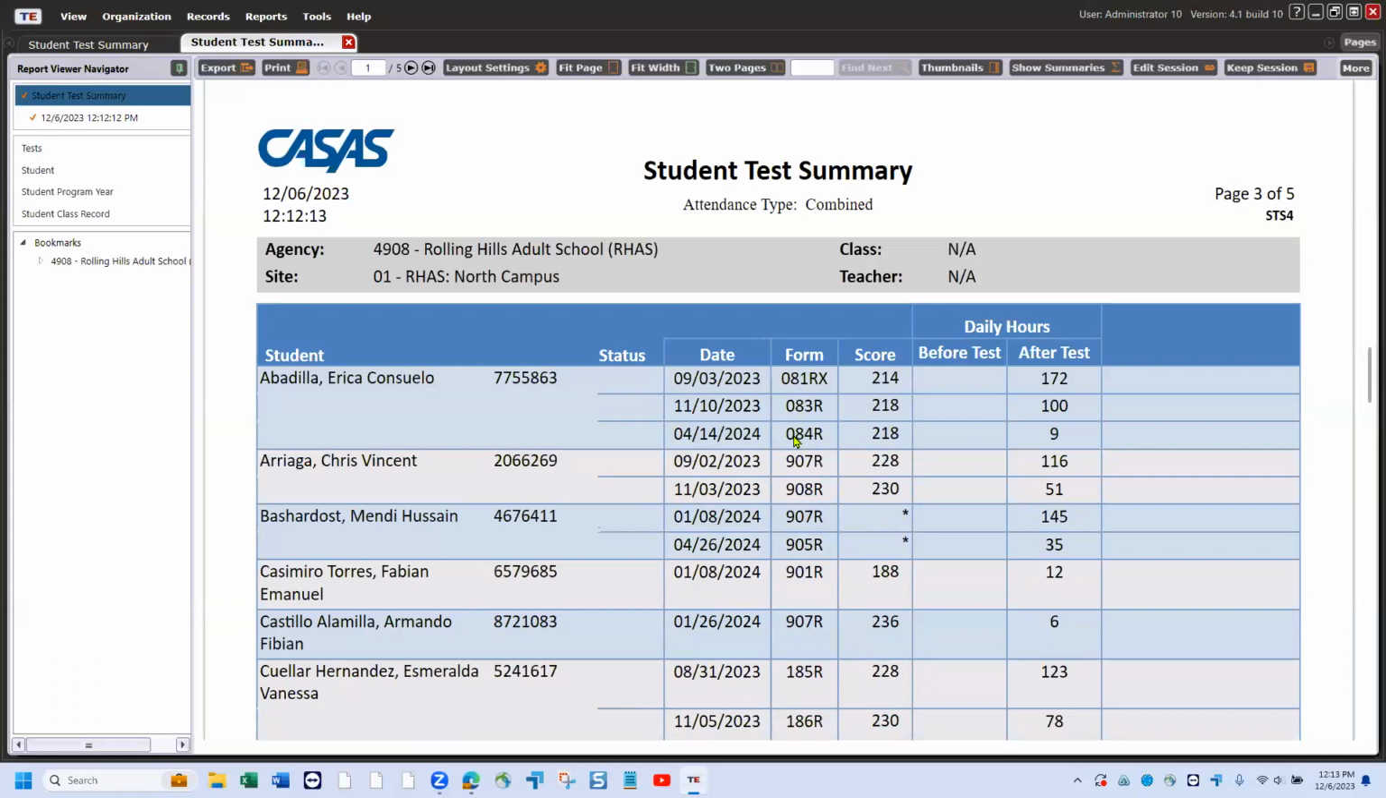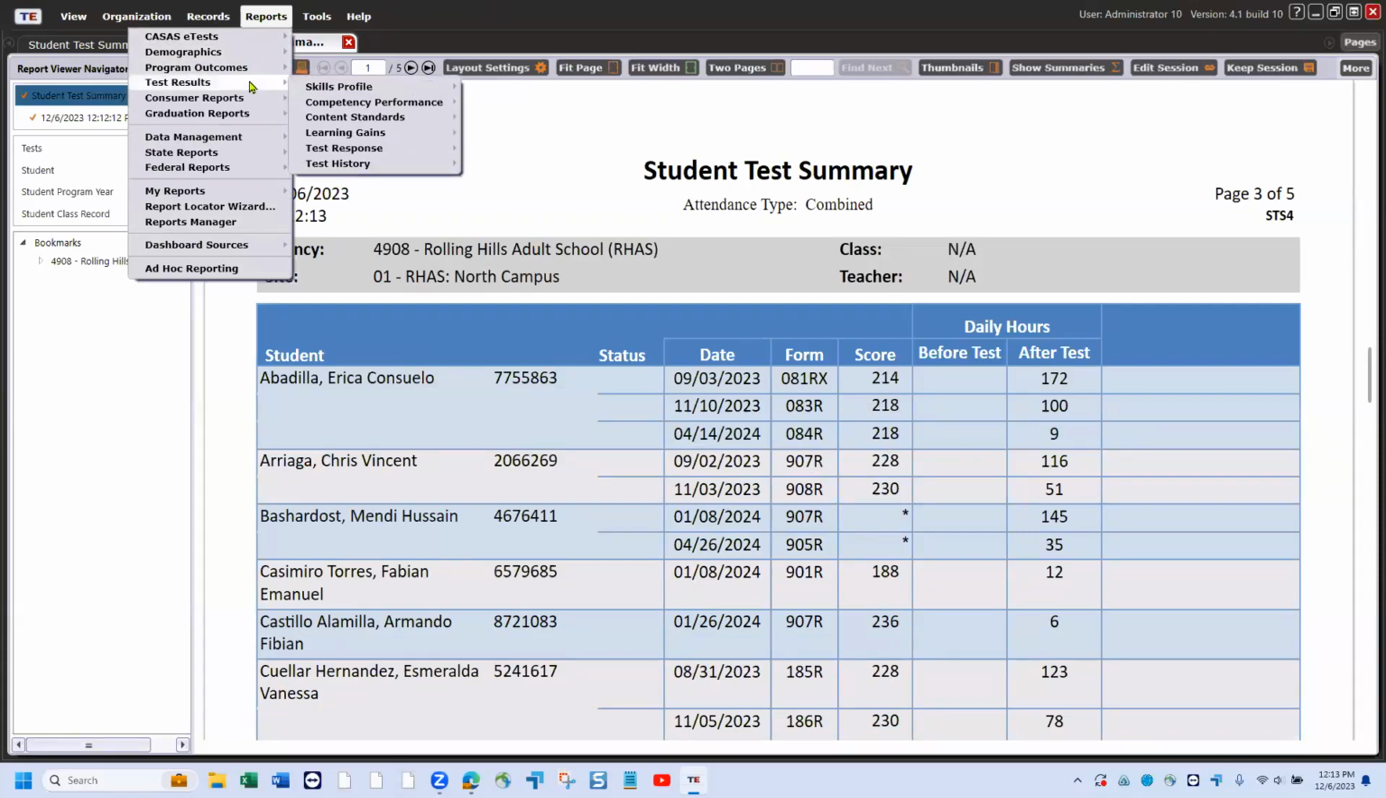So those are a couple of the pre-post-test monitoring reports. Another good report is this. This report is not in the teacher portal. The teacher portal does have the skills profile, the individual skills profile, as well as competency performance and standards. I believe it also has a learning gains report, but I'd have to look into that.